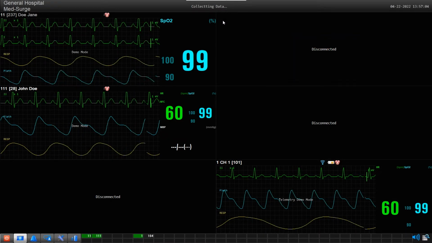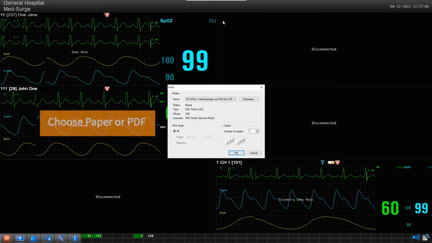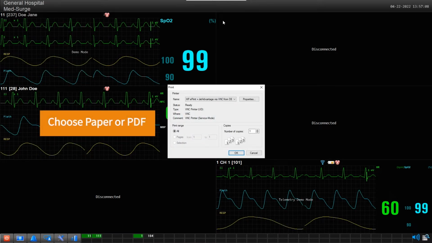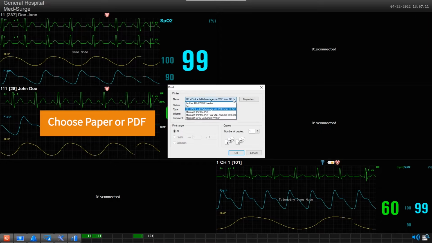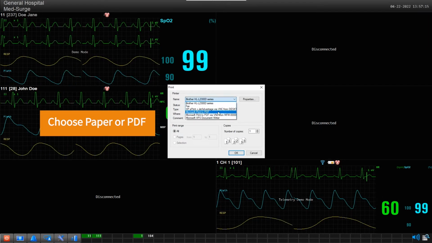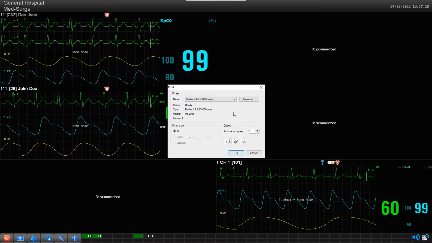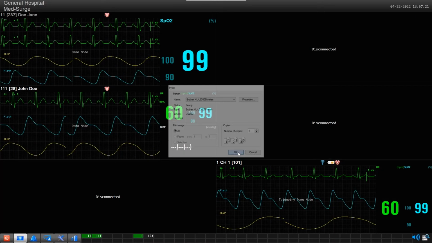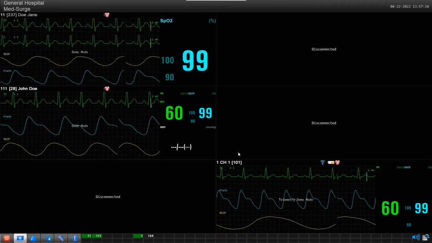Upon completion, a printer destination window will appear. At this point, you can pick whether you want a paper report or an electronic PDF record. If you choose the paper method, choose your printer from the drop-down menu. And then click on OK. Your document will print to your chosen printer.